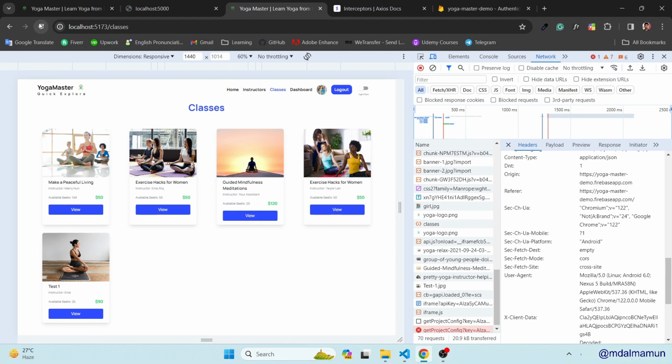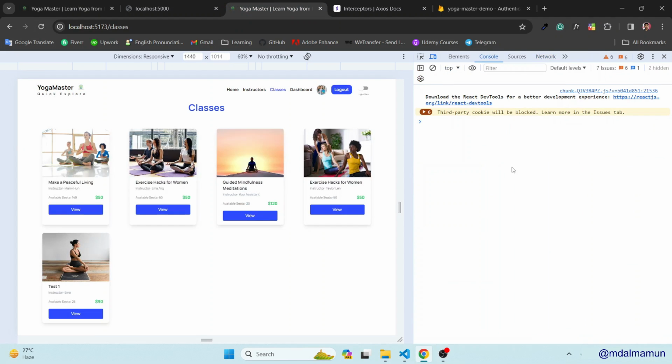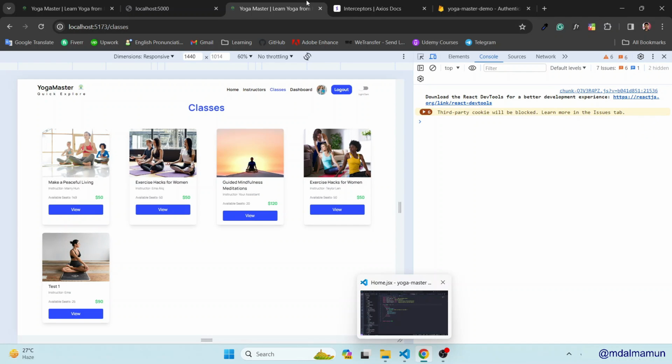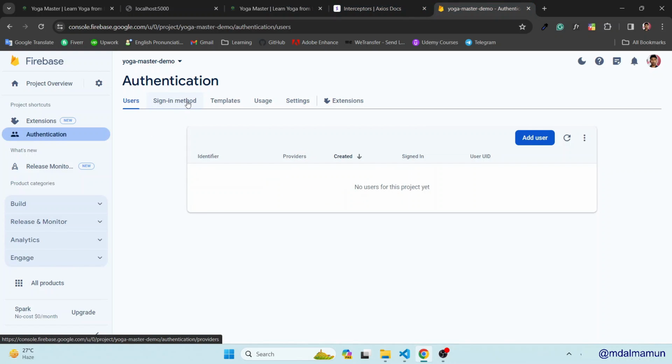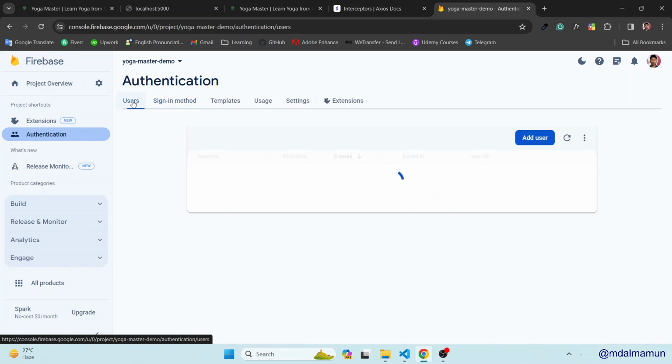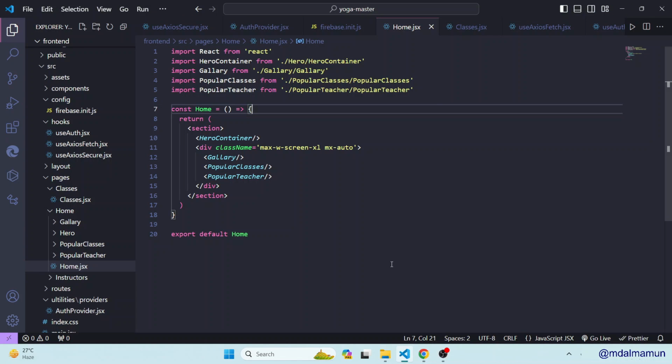Let me check, refresh it. So you can see this is now done when I just define the sign in methods. So the error was actually for sign in methods. Okay, so let's complete this classes.